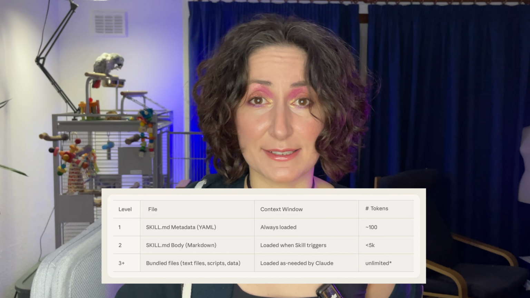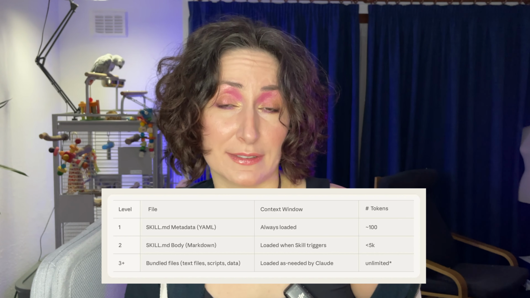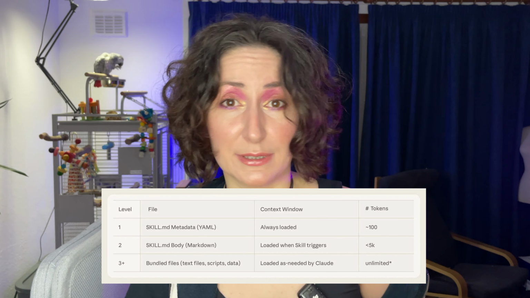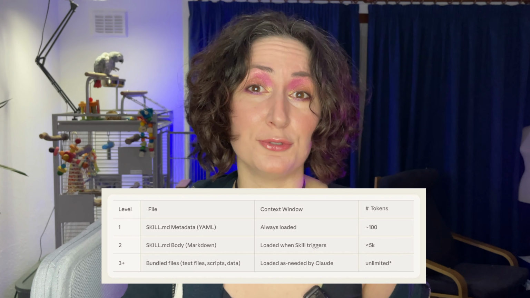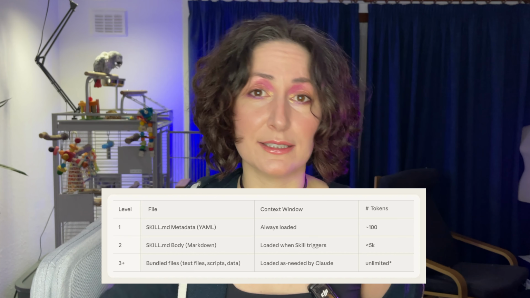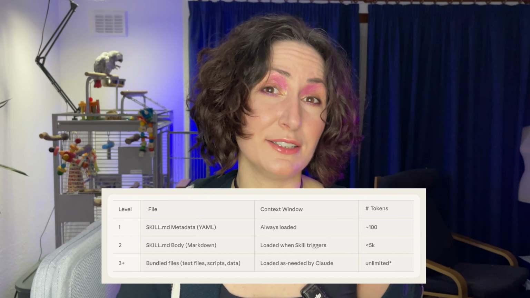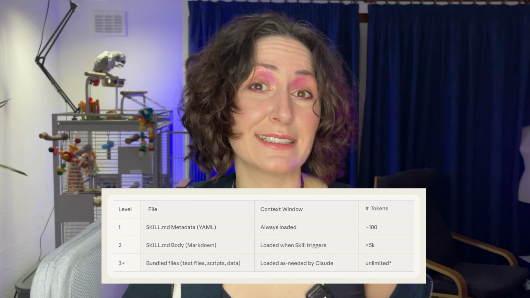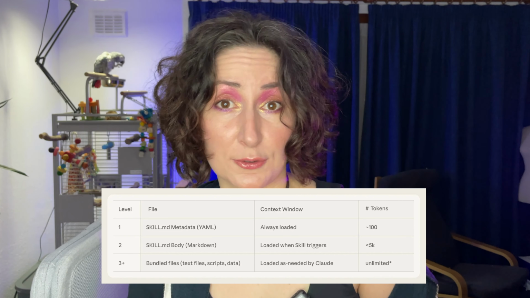And the second tier is the skill's body. This is lazy loaded on demand. For example, if you have a PDF reader or writer skill and you tell the model that you need to fill in this PDF form, then it will load the body of the skill and use it for your task. And usually it is under 5000 tokens and contains the core workflow and references for more in-depth documentation.